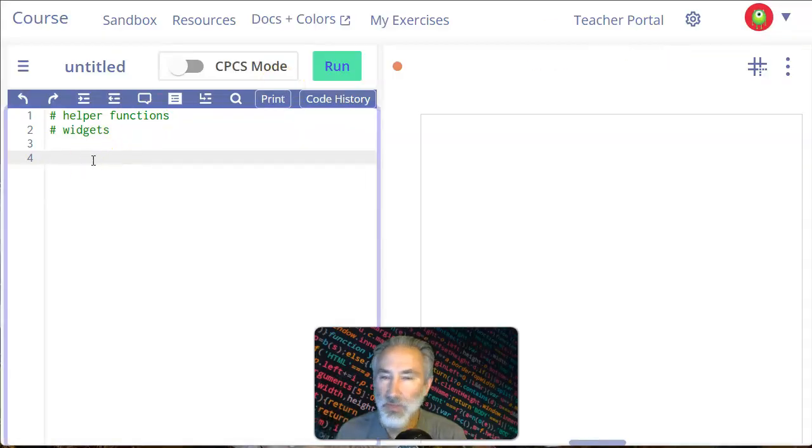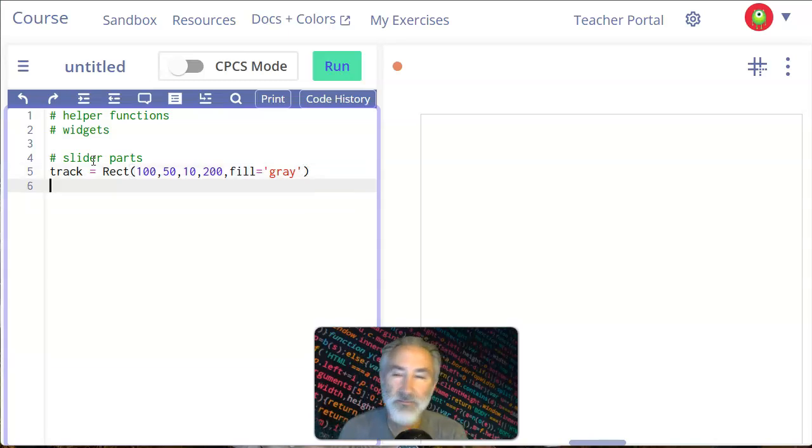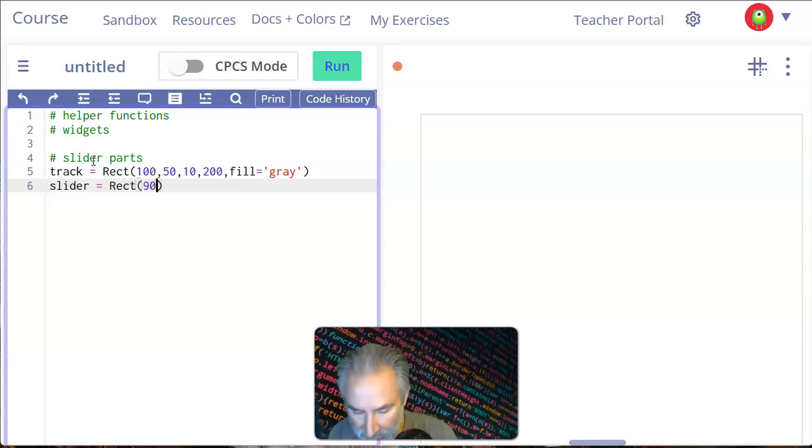All right, so we're going to begin by making the slider that we've made before. We're going to call this slider parts. For the slider, we made a track, and that track was a rectangle at 100, 50, 10, 200, fill equals gray. That's the track for the slider. And then the slider itself was also a rectangle, and that's 90, 50, 30, 10.